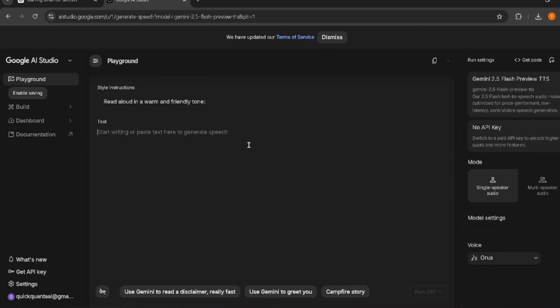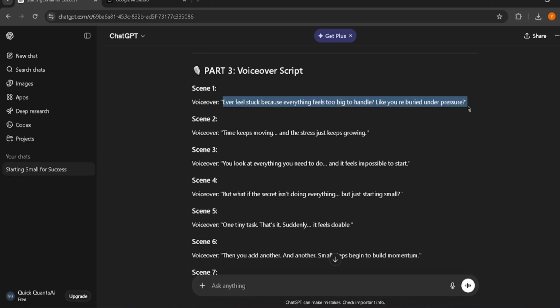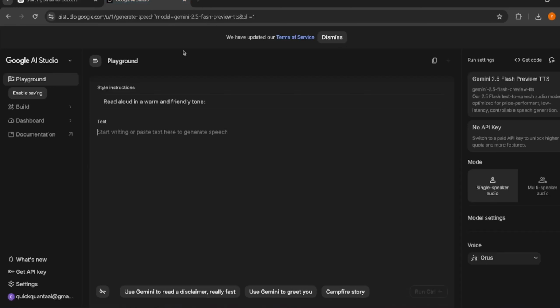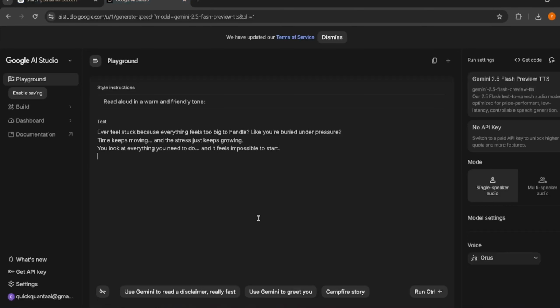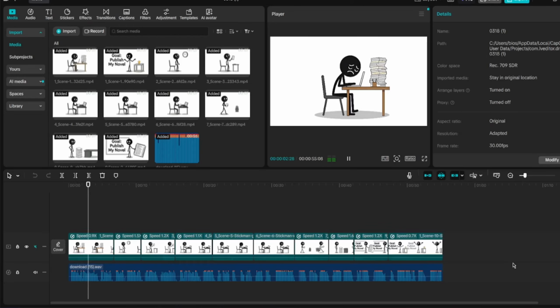Now it's time for the script. Go back to ChatGPT and find part 3, the voiceover script. You'll see different text for each scene. Copy all of them, combine them into one, and paste it into Google AI Studio. In the style instructions, you can ask for a warm and motivational tone. Then click Run. And download the audio. Finally, import your videos and audio into any editing software. Match them together, and your animation is ready.